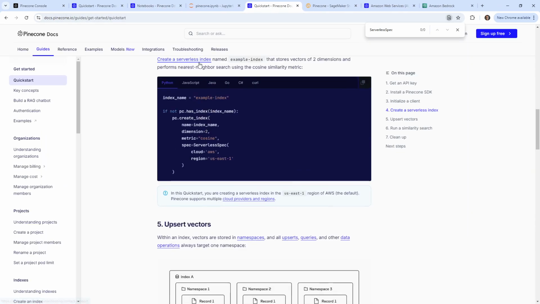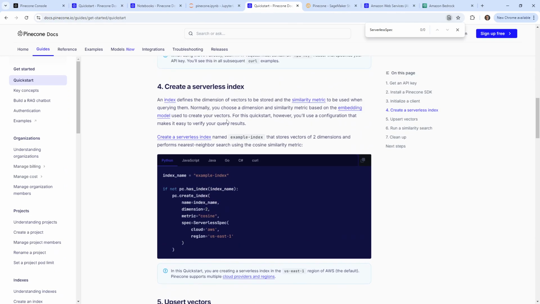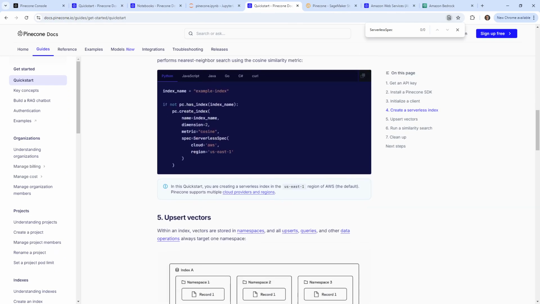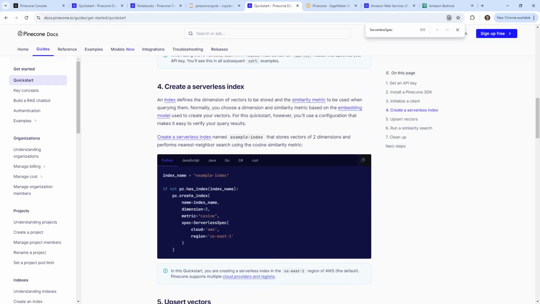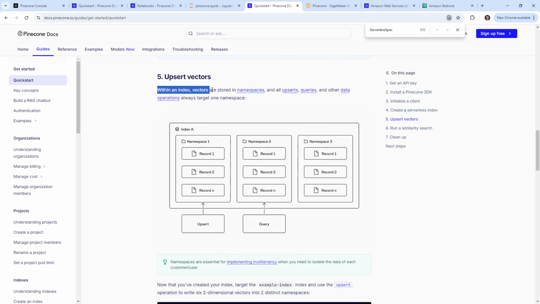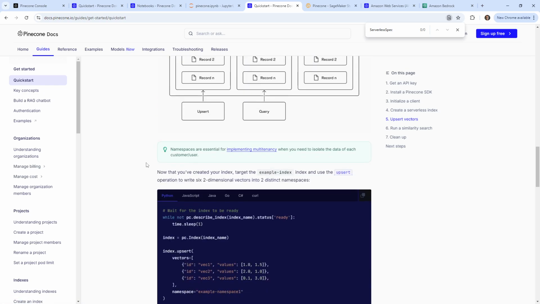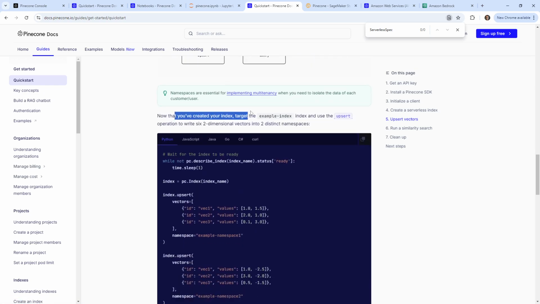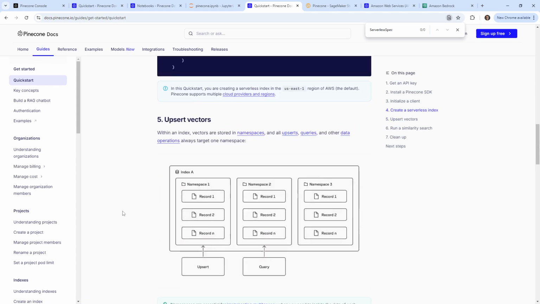That will be for another time, I suppose. Okay, and so we'll just continue on here. So create your index. We did that. So within index vectors stored are namespaces, upsert queries, and other data operations. Now you create your index. We're going to do an upsert, and we're going to write to a six two-dimensional vector, two distinct namespace.